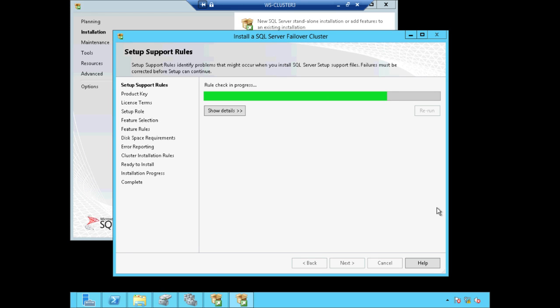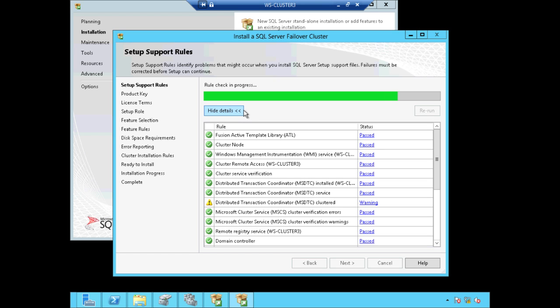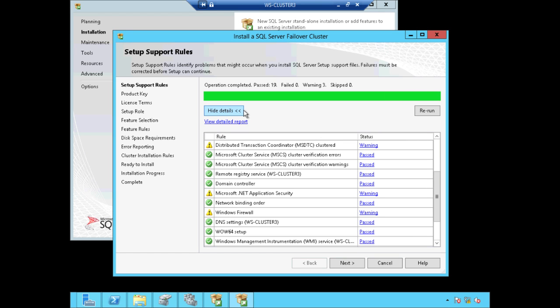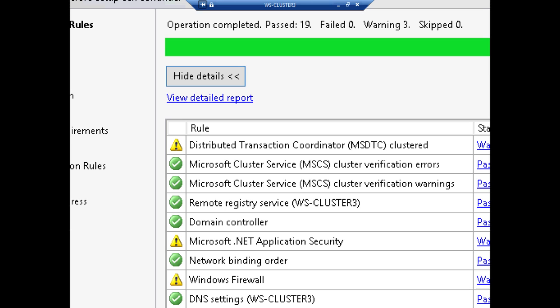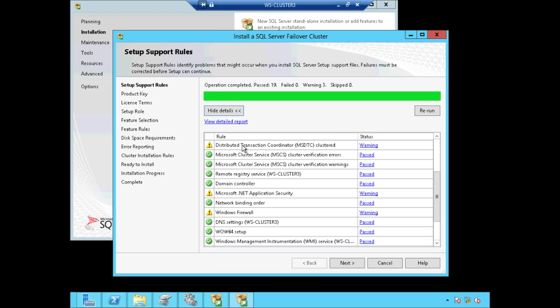Still running some checks. Now this portion will check the other tasks that you need to fix as part of your setup. You probably notice this warning over here on the distributed transaction coordinator. I know that I'm not going to be using the distributed transaction coordinator for the SQL Server instance, so I have not configured that. Windows Firewall, if you have a corporate policy to turn this on, just make sure that you allow port 1433 traffic and 1434 for your cluster.